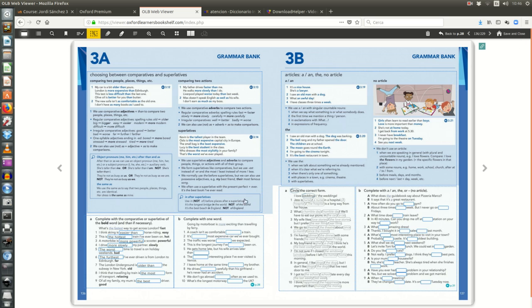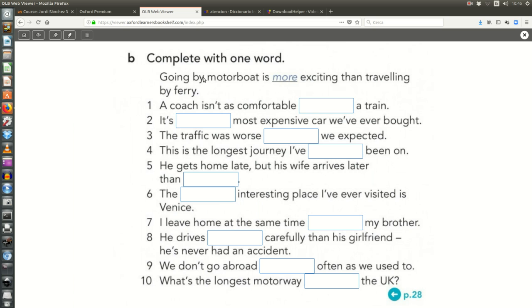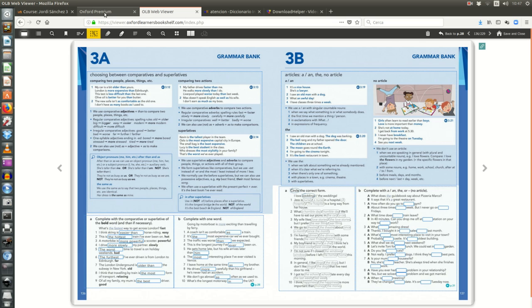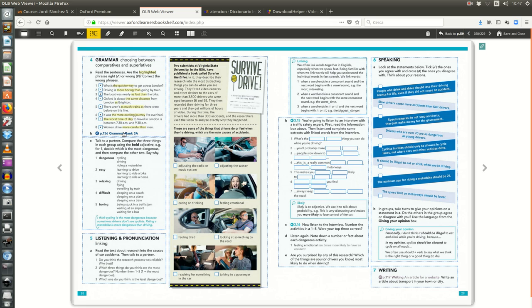Right. And the next exercise, you have to complete with one word. And these are the words. Perfect. We go back to the book, and we'll do this in class.